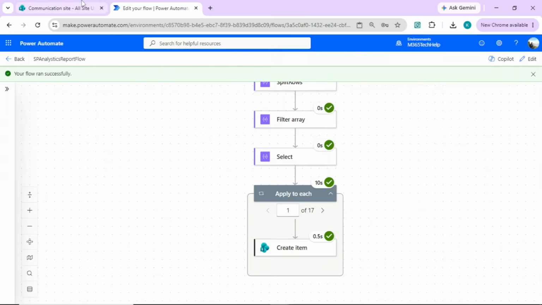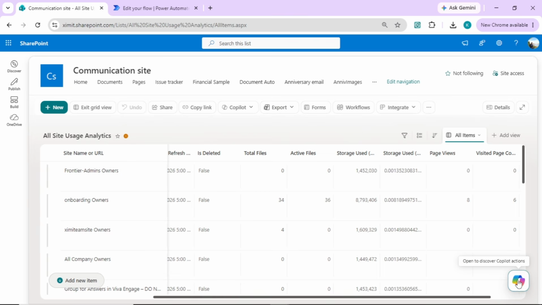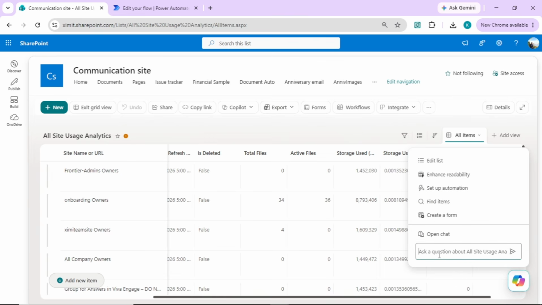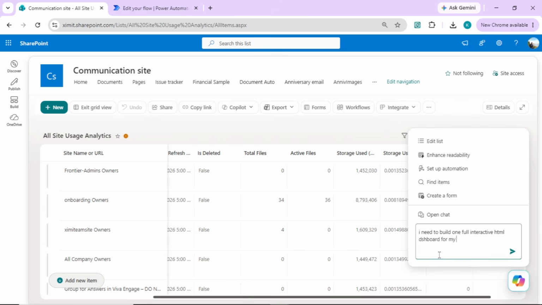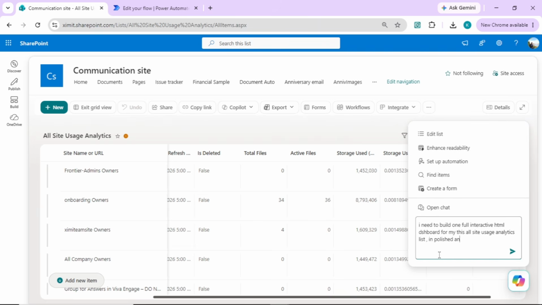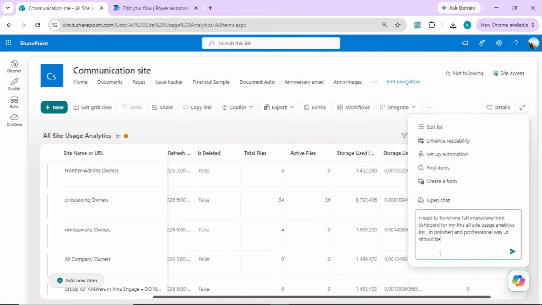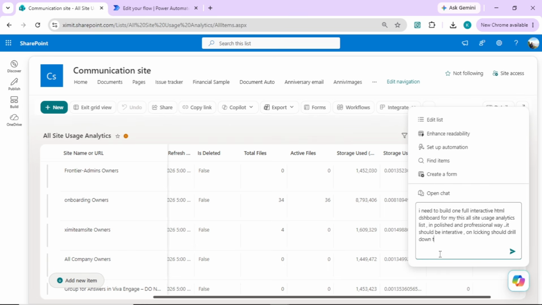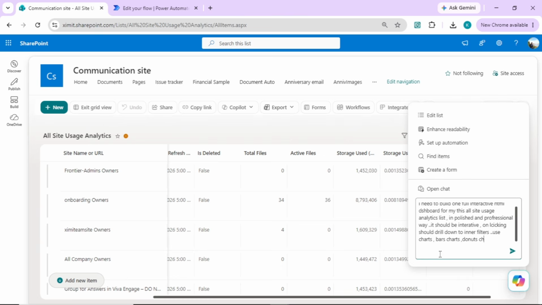For this one, as we saw in our last video, we can take help of this Copilot. We can give a prompt to this Copilot so that it can build out a beautiful dashboard out of this current SharePoint all site usage analytics report list. I need to build one fully interactive HTML dashboard for this all site usage analytics list in a polished and professional way. It should be interactive. On clicking, it should drill down to the inner filters. Use charts, bar charts, donut charts, and be creative.